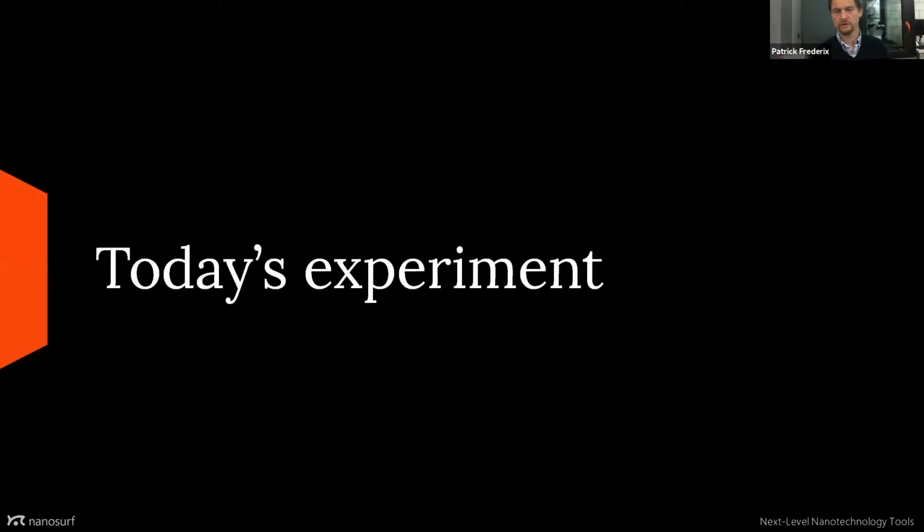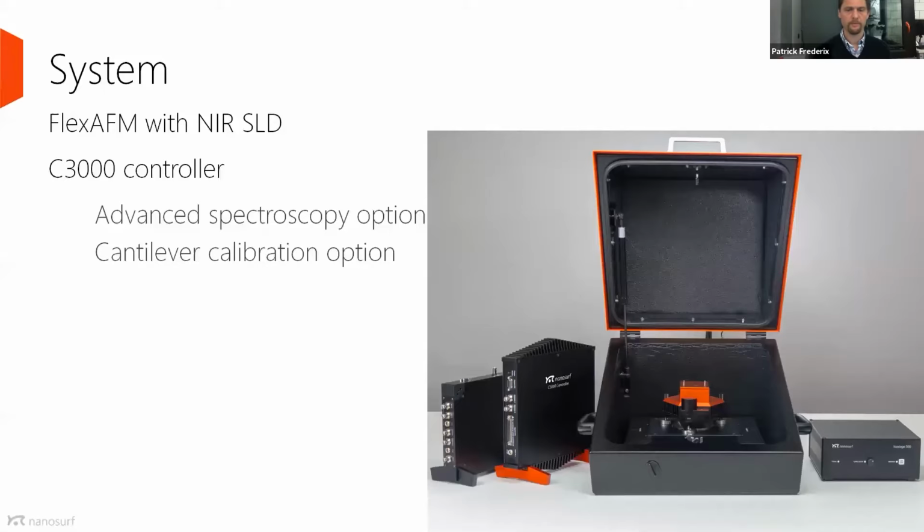Now that for the introduction, let me get towards today's experiment, what I want to show you. Experiments that I will show you are done on FlexAFM with an NIR SLD scan head. The SLD, the light source, has less interference than a laser, so that is particularly interesting for spectroscopy. I'm using a C3000 controller, and in the C3000 controller, advanced spectroscopy and cantilever calibration options have been activated. You can also do spectroscopy without these options, but it's much more difficult and in some samples even impossible.